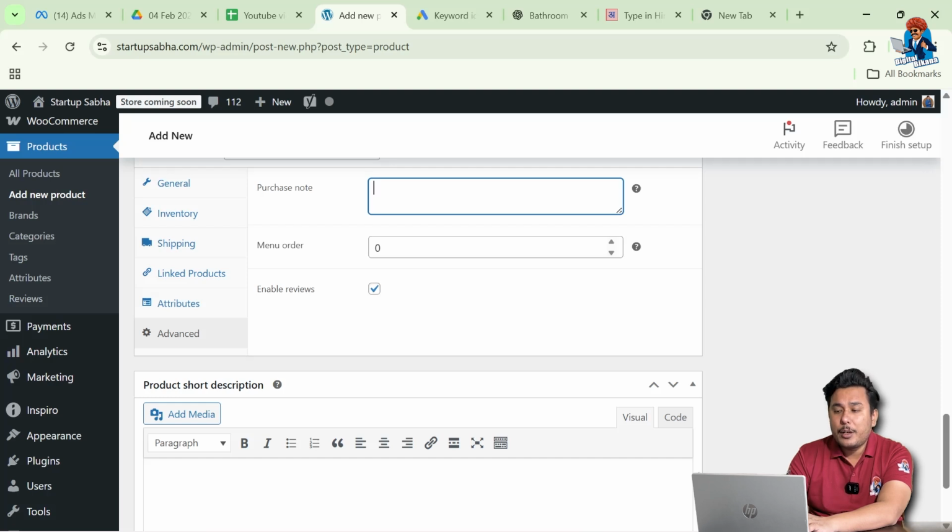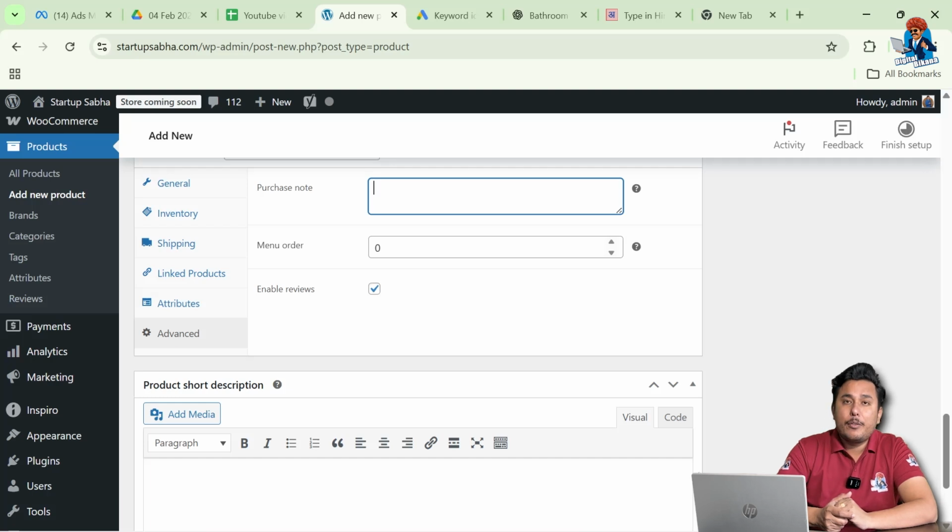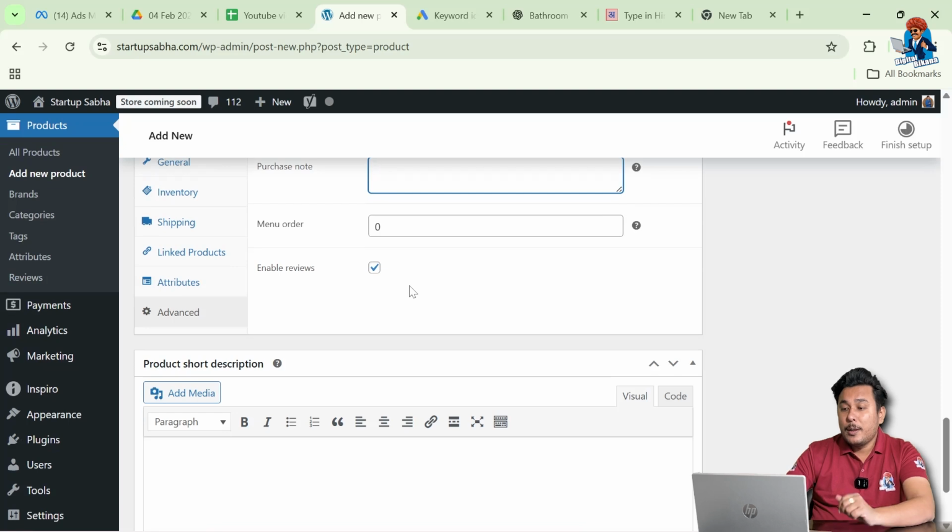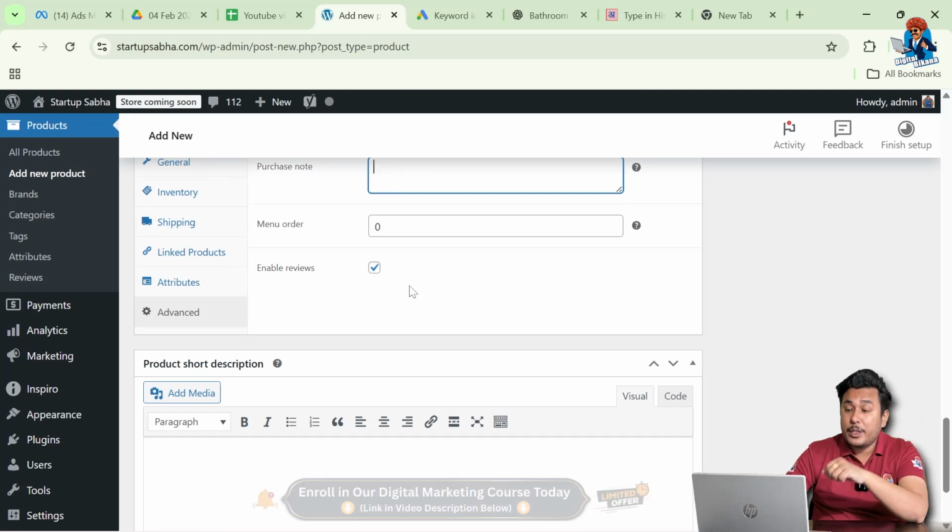Now coming to the menu order, like I want to get the order from zero itself. It means the first order would be order number 1. If I have already sold this particular product in 10 quantity, and I want my first order to be displayed as the 11th order, then I can simply type 10 over here. Coming to the next section, enable reviews. Do you want your customers to review this product? Yes, I do want to give an option of submitting a review about this product.